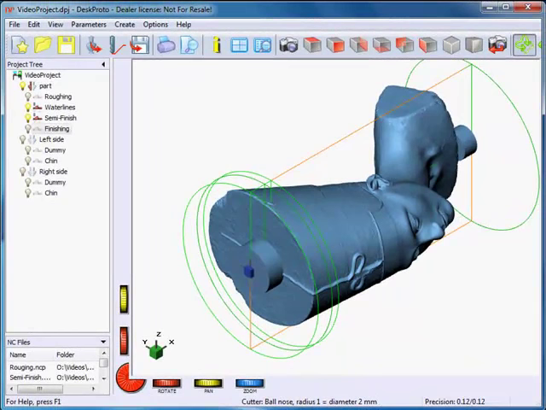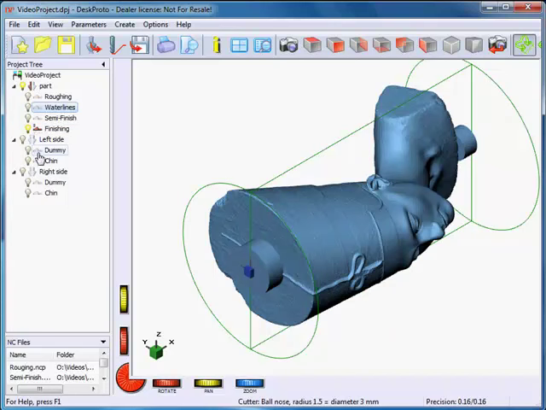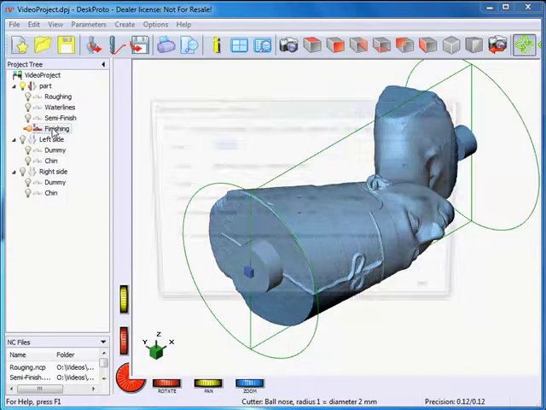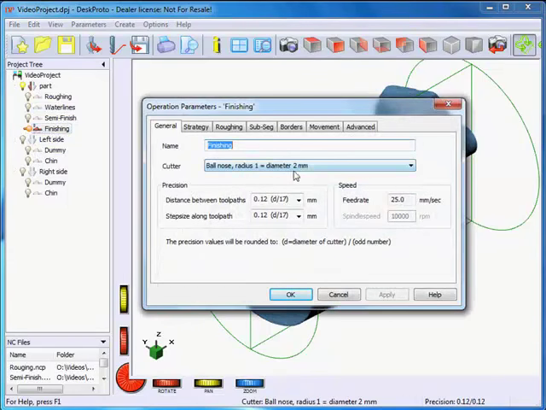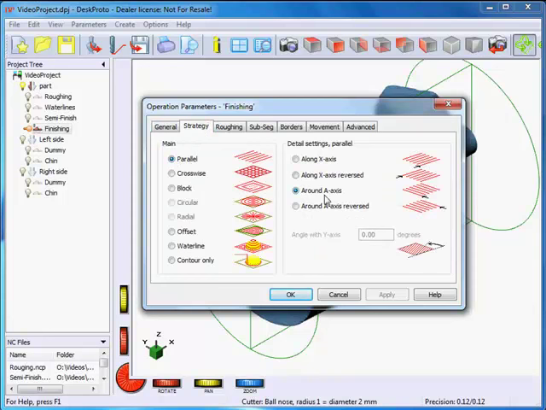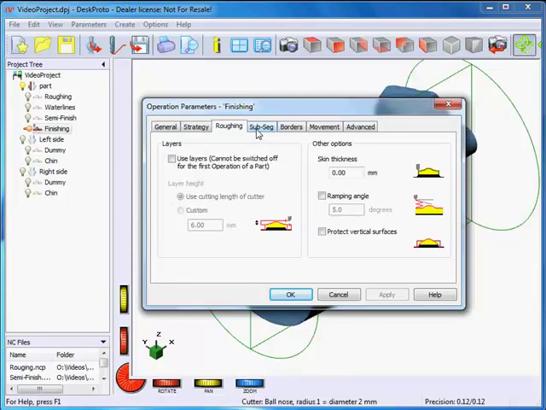And now finally the toolpath for the finishing operation. So for the smallest cutter, we use the 2 millimeter ball nose cutter. Here it is, the finishing operation. Let me check the settings. 2 millimeter precision is okay. Strategy is okay. No roughing.